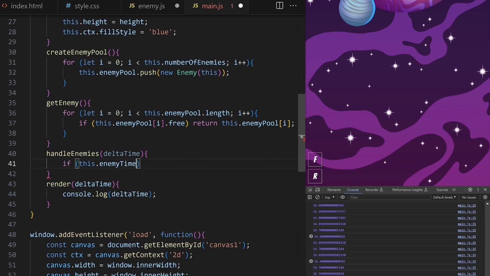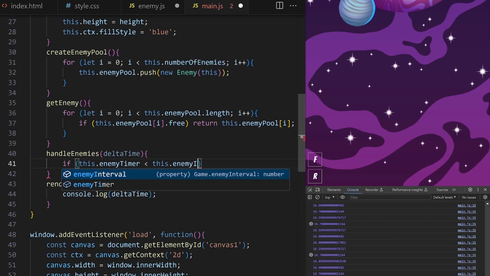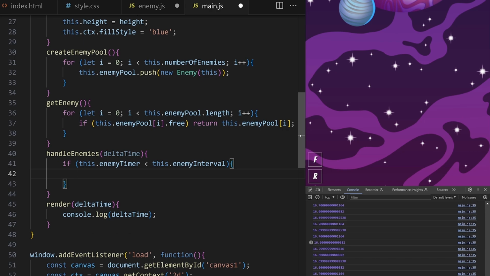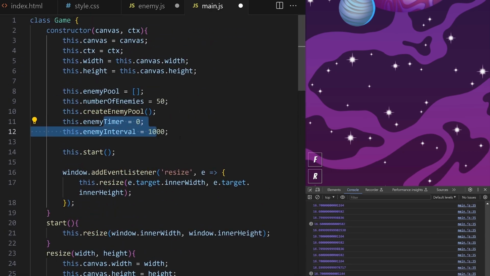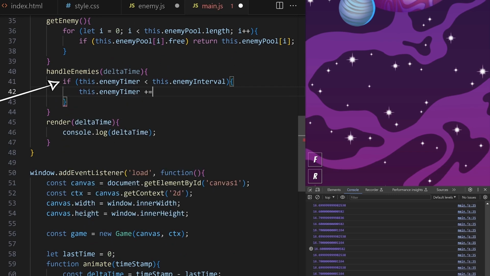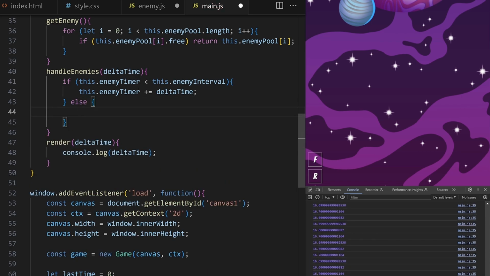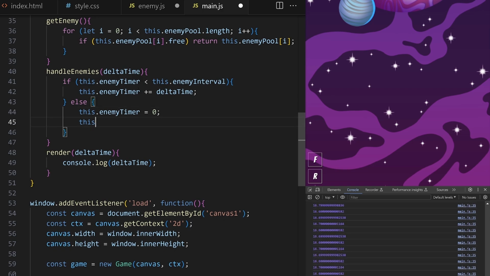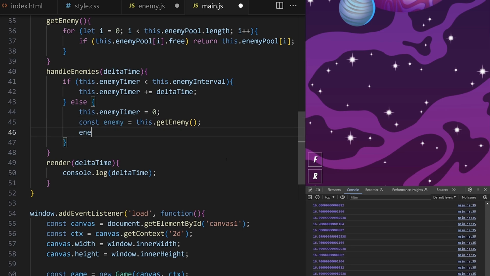If enemy timer is less than enemy interval, enemy timer starts from 0 and enemy interval is 1000. As long as the timer is less than the interval, we keep increasing timer by delta time. Else, meaning that the timer has accumulated 1000 or more milliseconds, we set it back to 0 so that it can count again, and we call getEnemy to activate one object pool member. I set it to a variable and I call start method on that inactive enemy object to activate it.